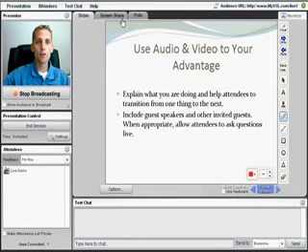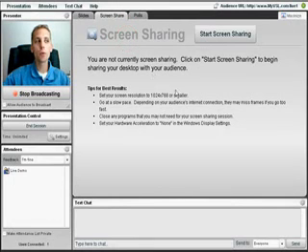Let me show you a few other things. Screen share. If we want to screen share, we can show our screen, whatever we have on our desktop, with anybody. We can show them software. We can show them website design. Lots of web designers use this to show their customers and clients clear across the country just how they've built their website, what things they need to change. Together on the same screen, they can talk about it, fix it, and go forward and get it done.